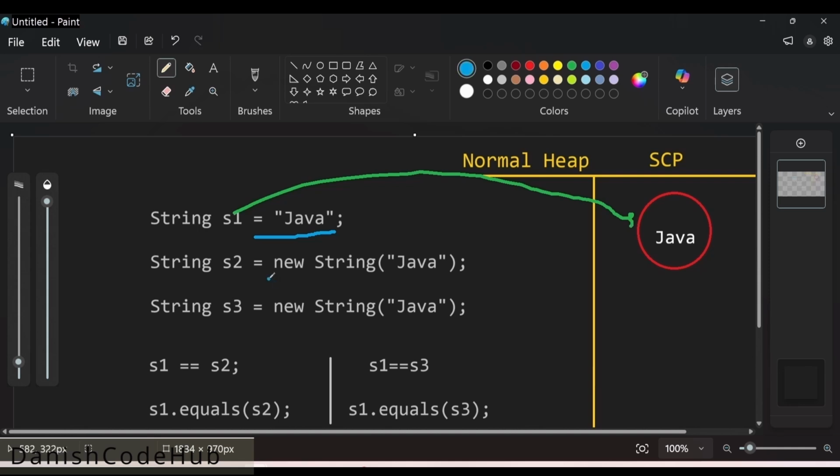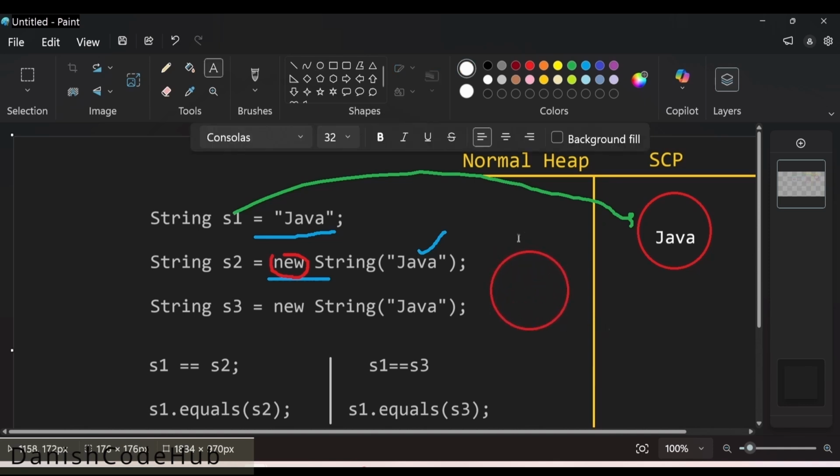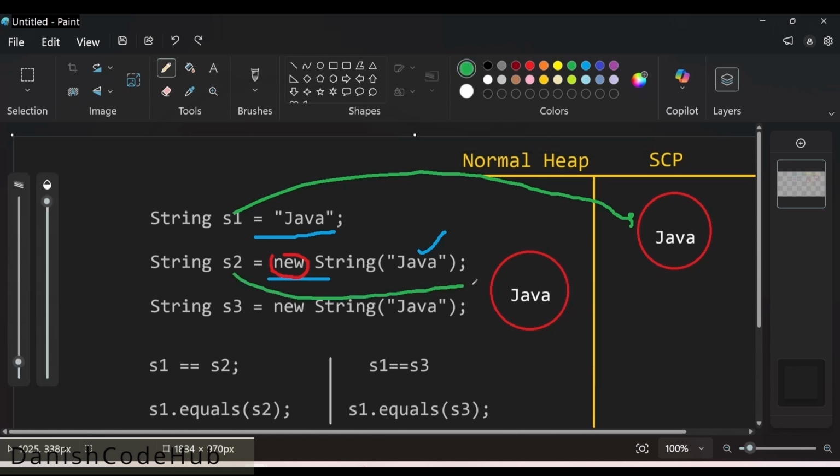Now when the JVM executes this line, it will go from right to left. So first it will see this Java. Now this Java is what? A literal. Now it will first check in SCP, do we have Java in SCP or not? But this time Java already exists, so JVM does not create another SCP object. But then JVM sees this new keyword. And as per rule, whenever JVM executes this new keyword, it must create a brand new object. So JVM creates another Java object in normal heap just like this. And what will go inside this object, which is what? Java.